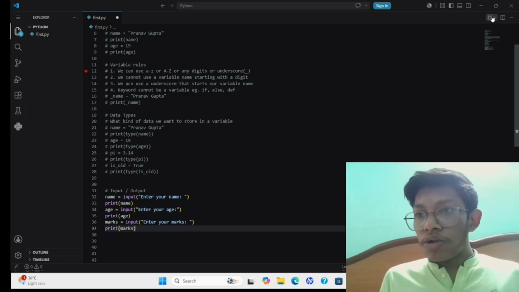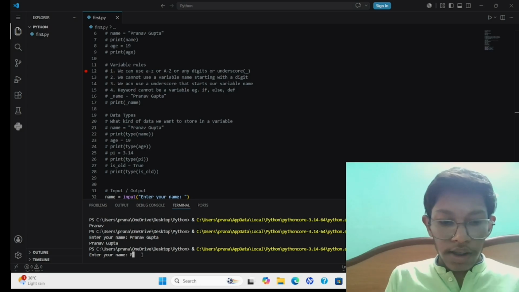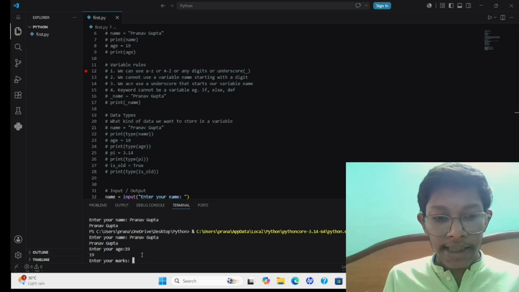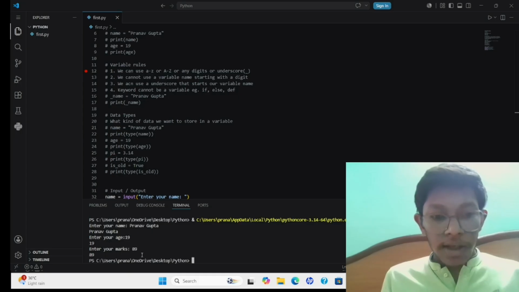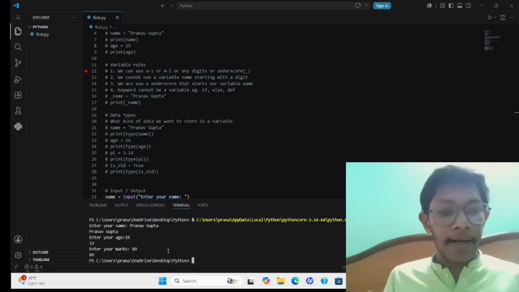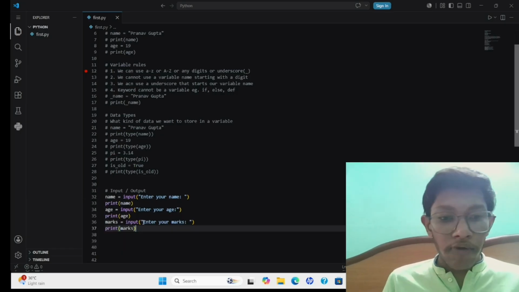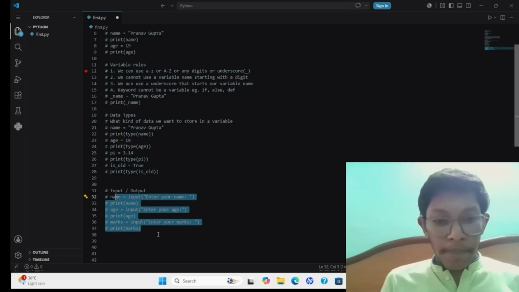Now you can see the user would be entering his name. Suppose I enter my name. Name is printed. Now it's asking age. I enter my age. Age is there, and now marks. So you can see that we have taken an input from the user and it is displayed on the screen, which is the output. Now we will be looking at some operators in Python.